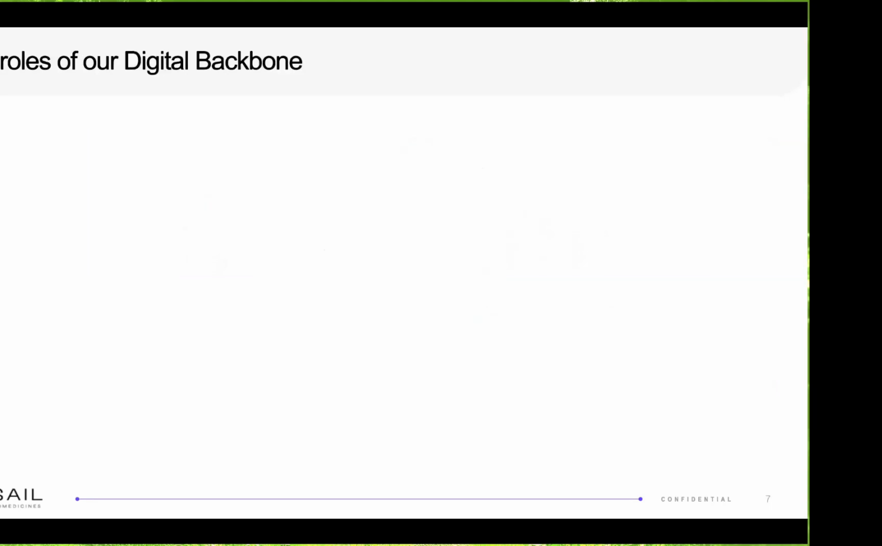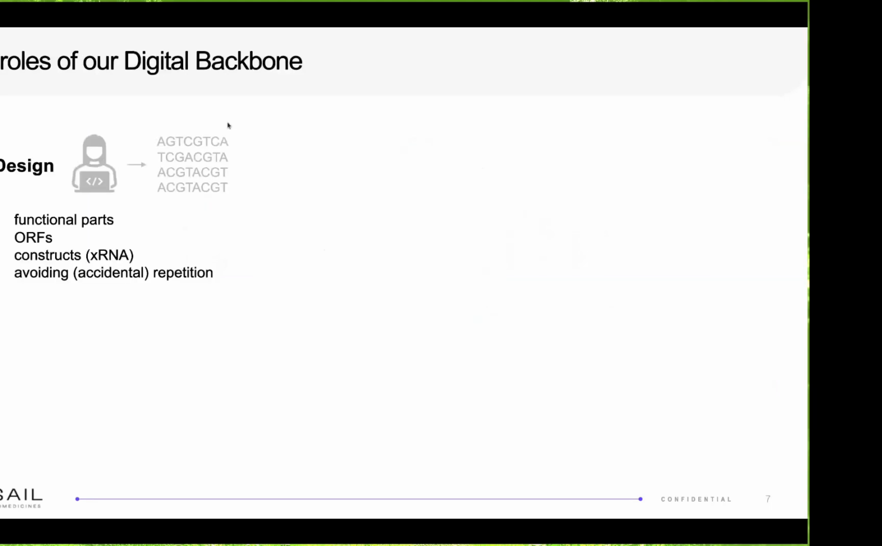So here are some of the things our digital backbone does, irrespective of what we actually use to implement it. We needed to help them design different parts of the sequence, like I said earlier. They need to be able to create functional subparts of the construct, and input their designs for ORFs and for constructs. And through all of this, we need to avoid accidental repetition. If someone created ORF 1, 2, 3, 4, we want to make sure it doesn't end up being the same as ORF 2, 4, 6, 8 just by accident. If we test it, we want to know whether we tested it before or not.